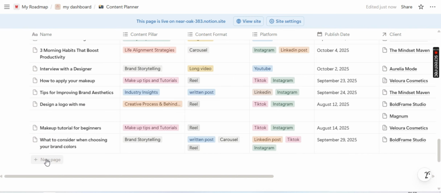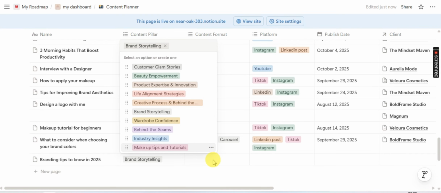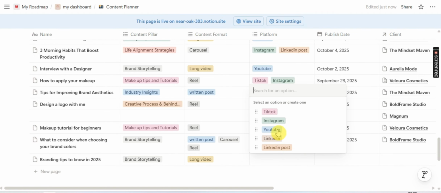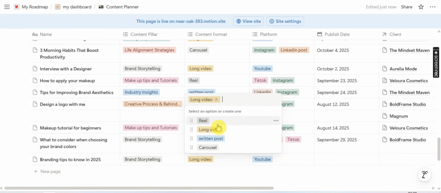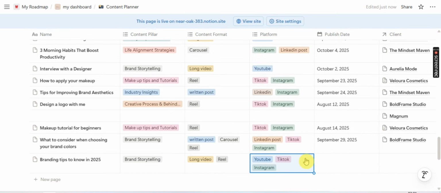Let's say you're talking and a content idea comes to mind. So let's say branding tips 2025. And the content pillar, I can just choose brand storytelling, right? Then the content format, and the platform, I can choose YouTube. I can also say long video and reel. So I can choose YouTube, TikTok, and Instagram. And that's the best thing about repurposing content. So you know that, okay, this one content is for these three platforms. And yeah, then I can choose the publishing date or not.